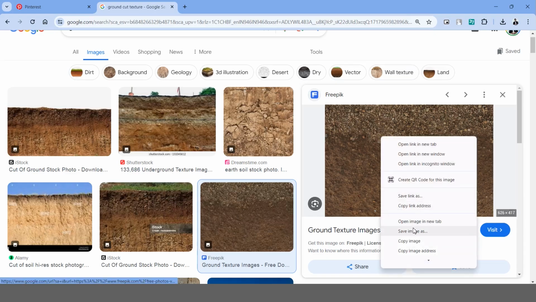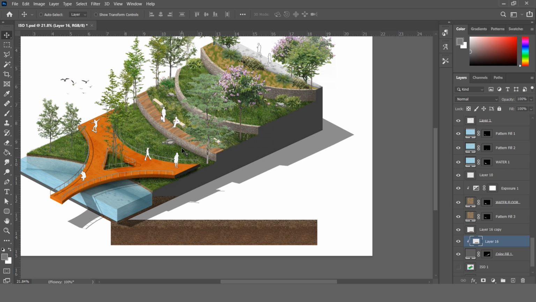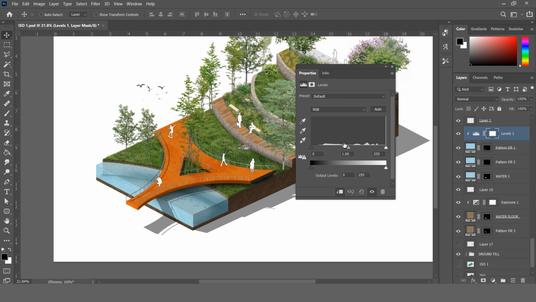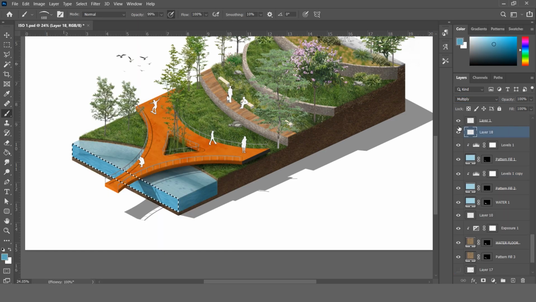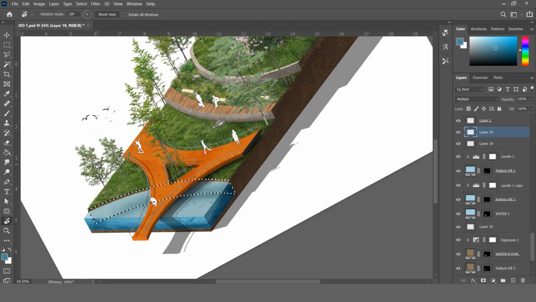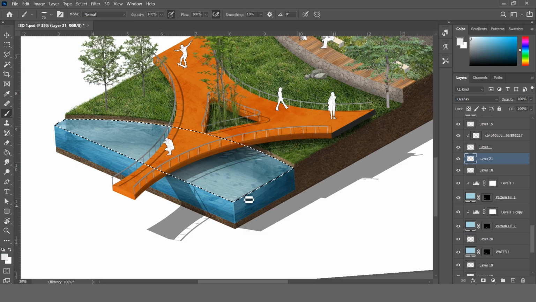I'm also adding a ground texture on the section cut areas to add more character to it. Also adding a level adjustment layer to the left and right side of the water texture to create a demarcation. Similar to what we did previously, we can also create a new layer, change the blend mode to multiply, and use a soft brush to draw over the edges of water. We can also add some white highlights over the water texture.